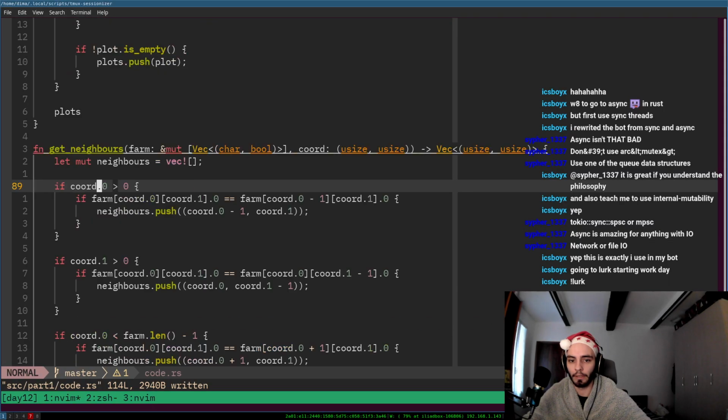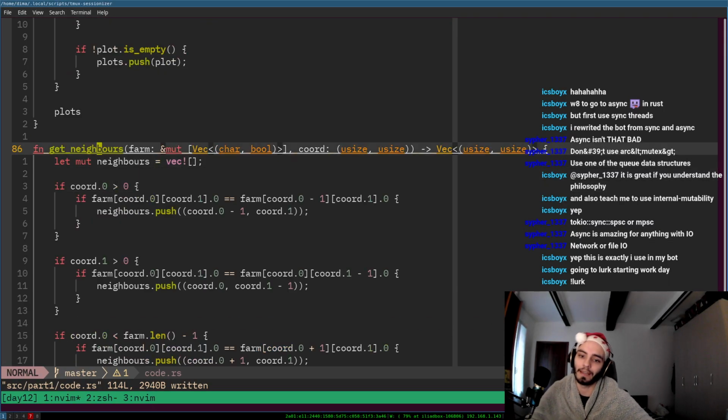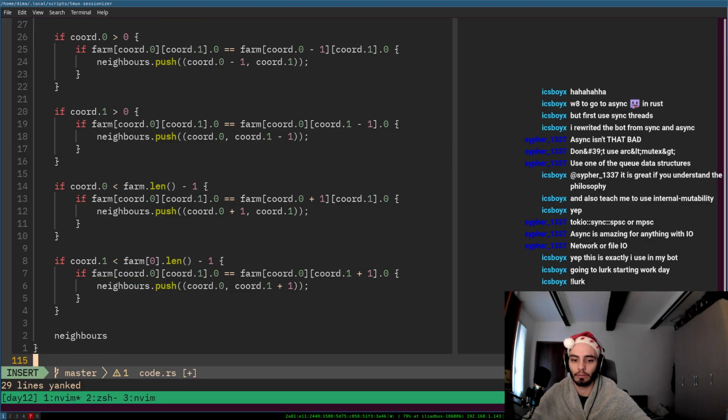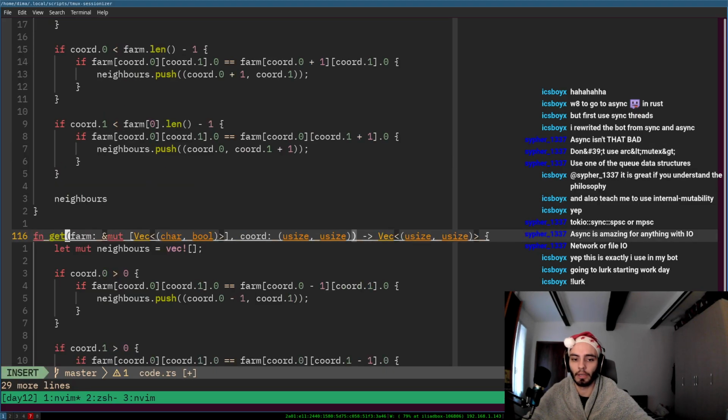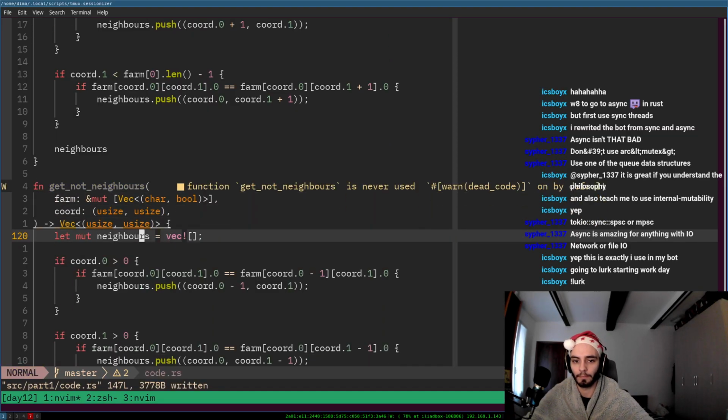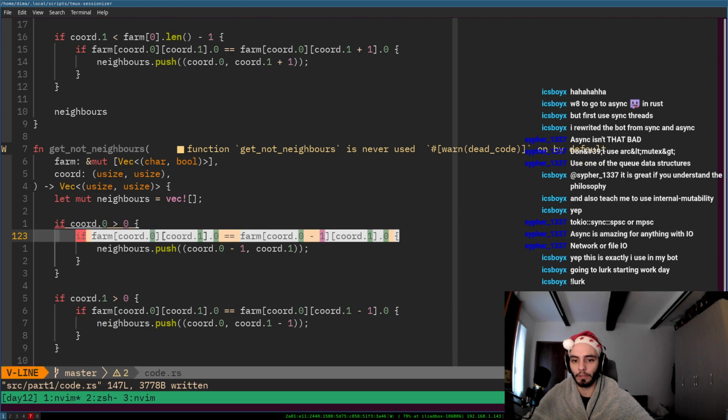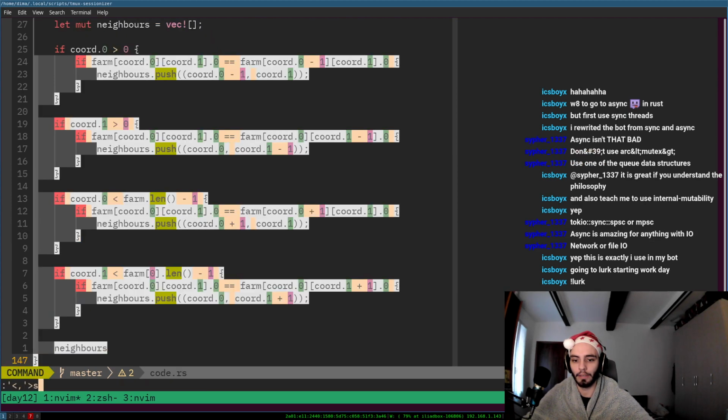Oh, right. I should invert this. So get not neighbors. And all of this equal is going to be if they're different.